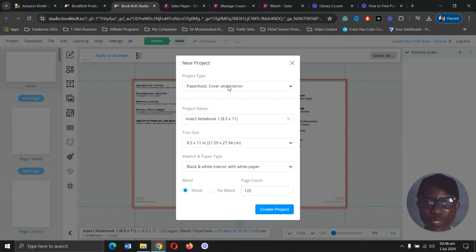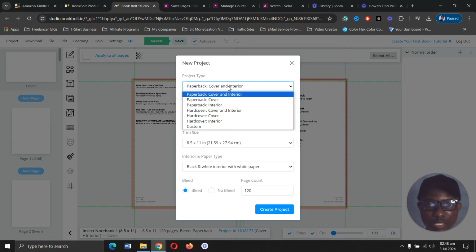An option will come out where you are going to enter the name of the book you want to create and the type of project you want to create. Now the first option is paperback, cover and interior. If you are publishing a book on Amazon KDP, there are three options: a paperback, a hardcover, and a Kindle, that is the ebook version of your book.